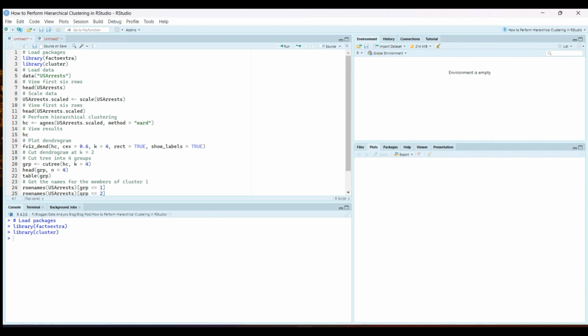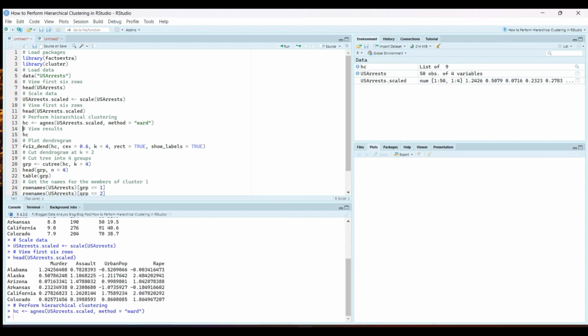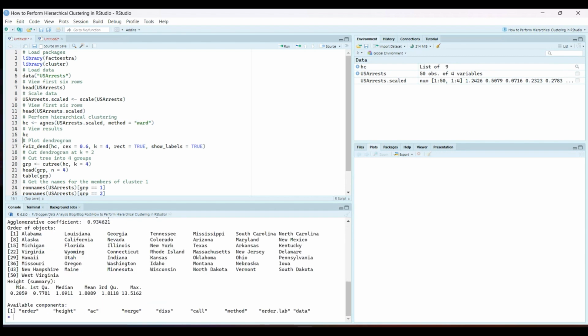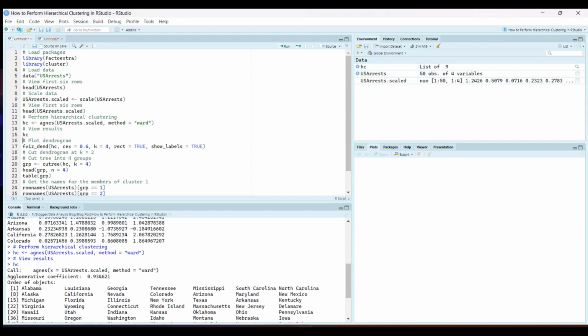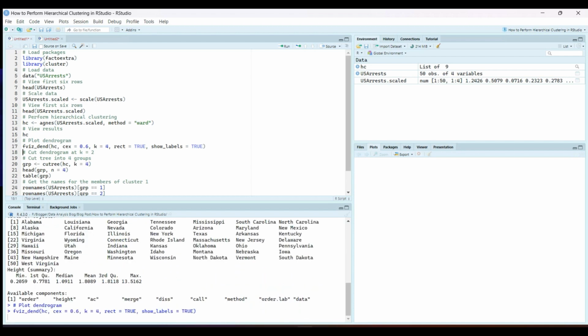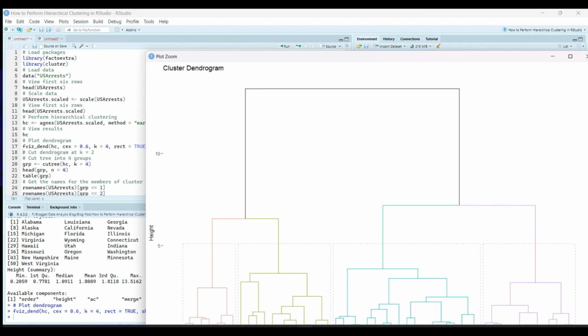One of the benefits of hierarchical clustering is that you can choose the number of clusters based on a dendrogram, which is a graphical representation of the clusters. To do hierarchical clustering in RStudio, you need two packages, factoextra and cluster. Then, you need to scale your data and use the agnes function from the cluster package. You can also choose the method for measuring the distance between clusters.